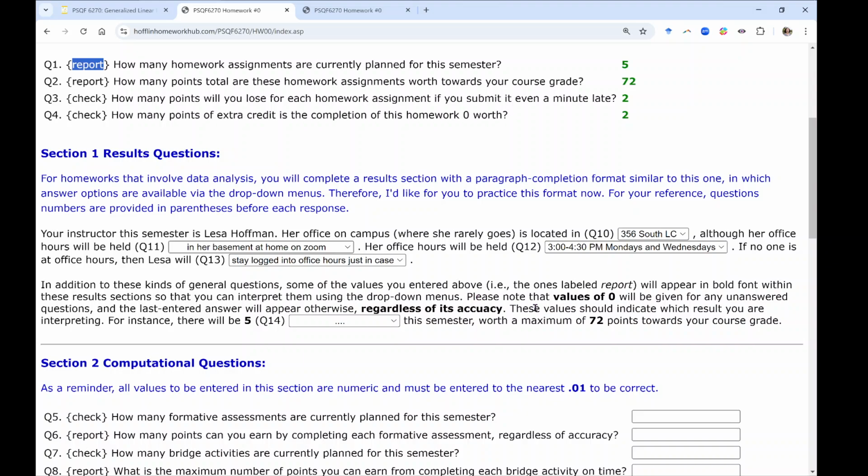So I will note that right now we have a value of 5 because we're going to be interpreting how many homework assignments there are, worth a maximum of 72 points. So initially when I logged in, these values were 0 because I hadn't entered anything yet. They changed to the values that I enter, not necessarily the correct ones. So these fields are populated by your responses, not the correct answers. So you can have an incorrect answer up here that nevertheless appears in this paragraph. That's just because that's what you last entered and that's what it has saved.